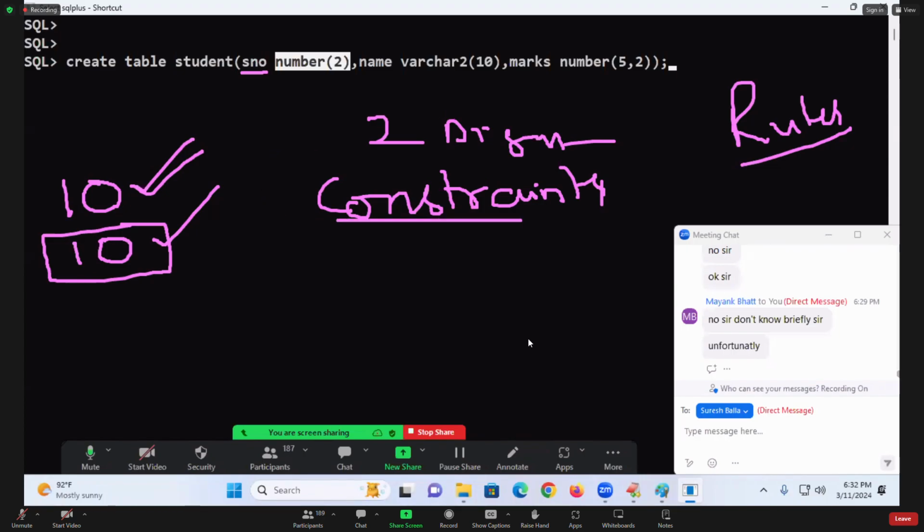Okay, no problem. Constraints means what? Rules imposed on my tables. There are constraints on what? Table level constraints, column level constraints, row level constraints, record level constraints, field level constraints are also there. People will say just constraints.